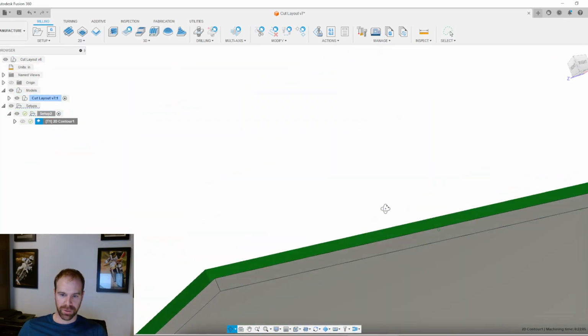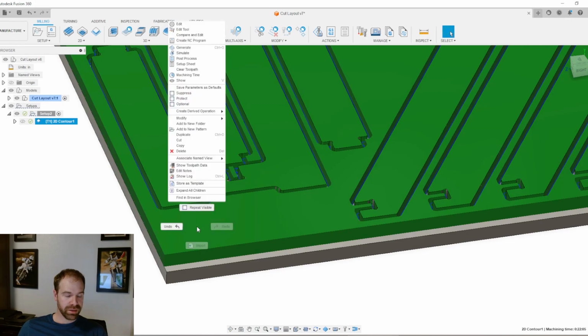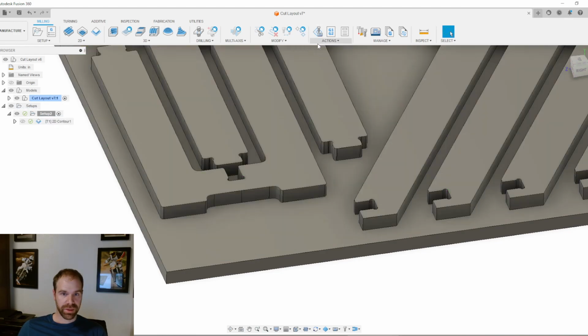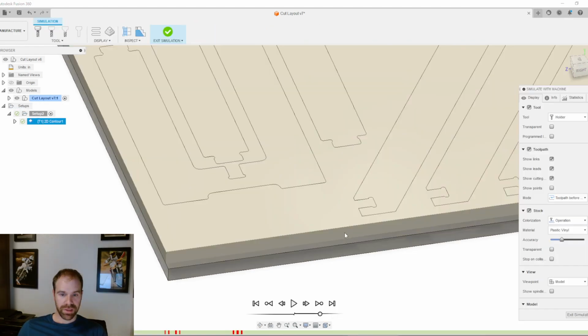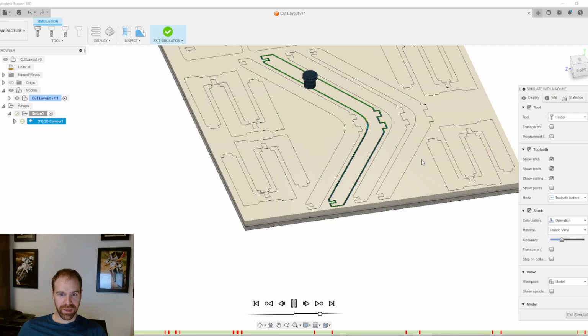Let's take a look at, first of all, I'm going to hide, let's see if I can, I don't know where the hide stock is right now. Let's look at this. So now it does multiple passes on each part, and that's what we want.